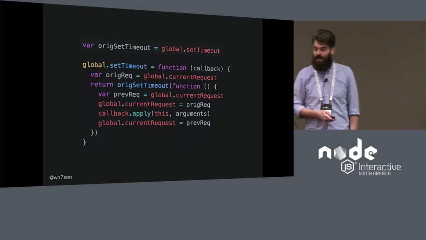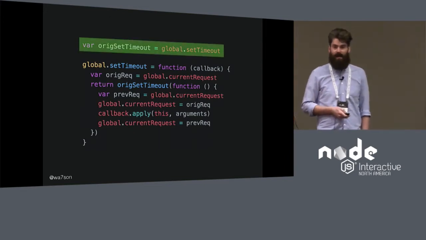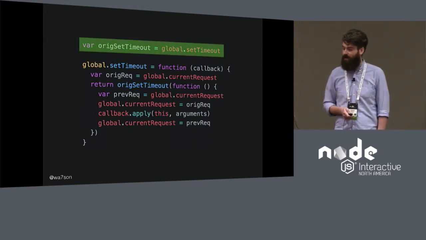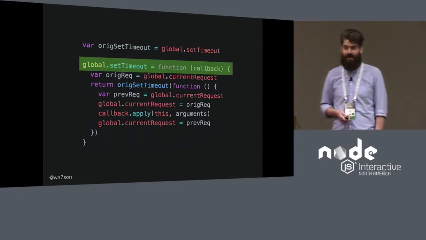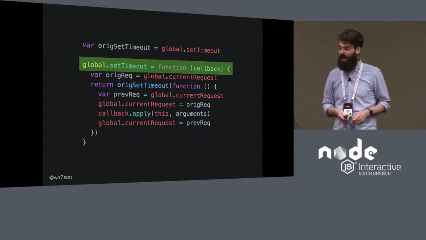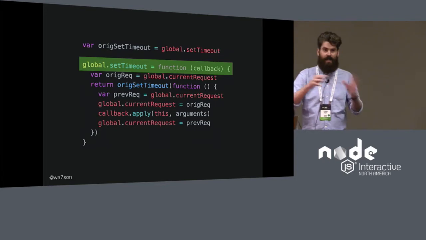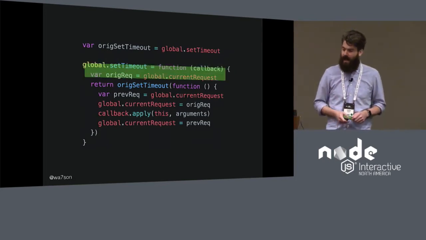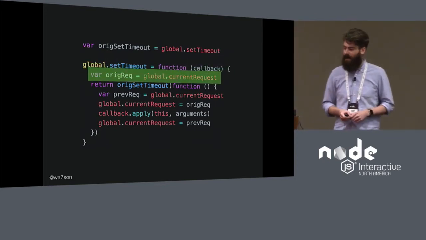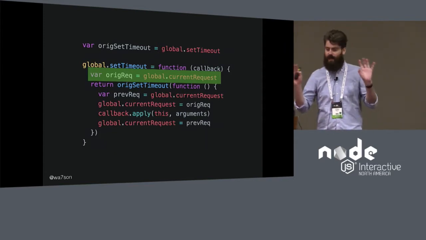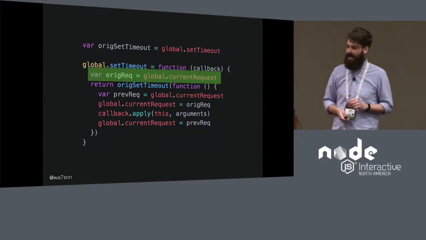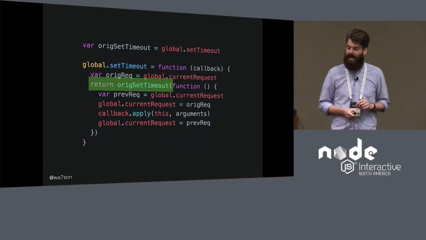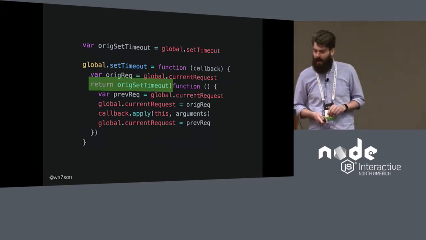So we just make a reference to the original timer setTimeout function, then we override it with our own function to be able to inject our own code and do some logic every time a timer is created. And then we just make a note of, okay, what is the current request now that people are calling setTimeout? And then we call the original setTimeout, because of course we don't want to break anything.